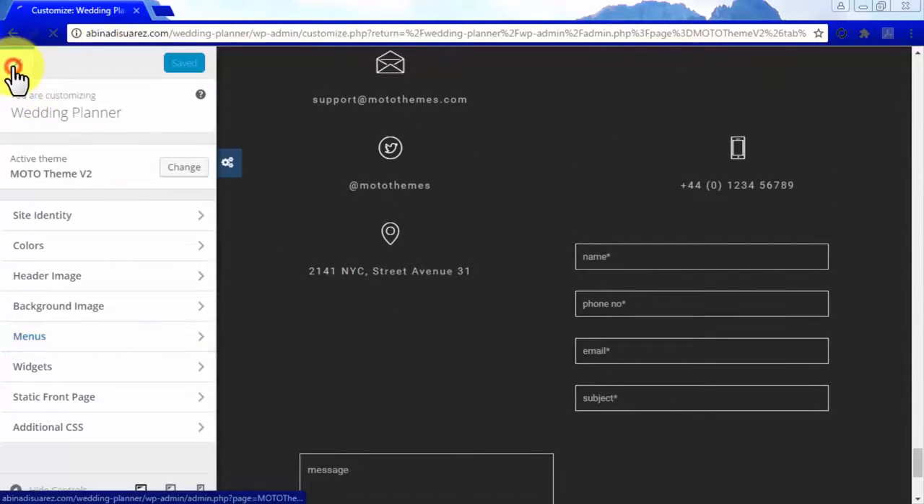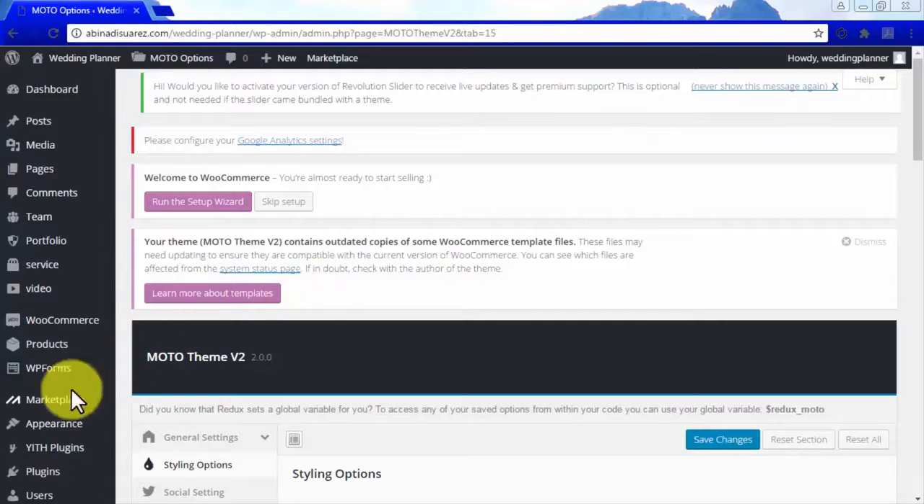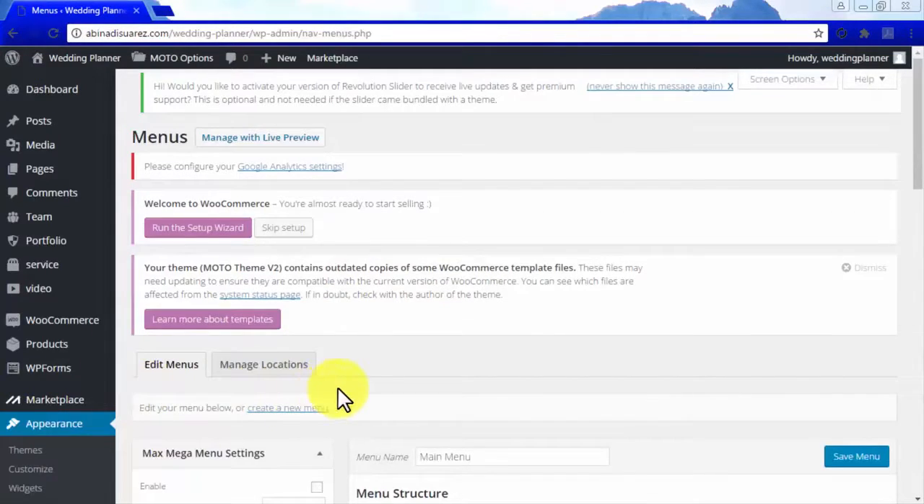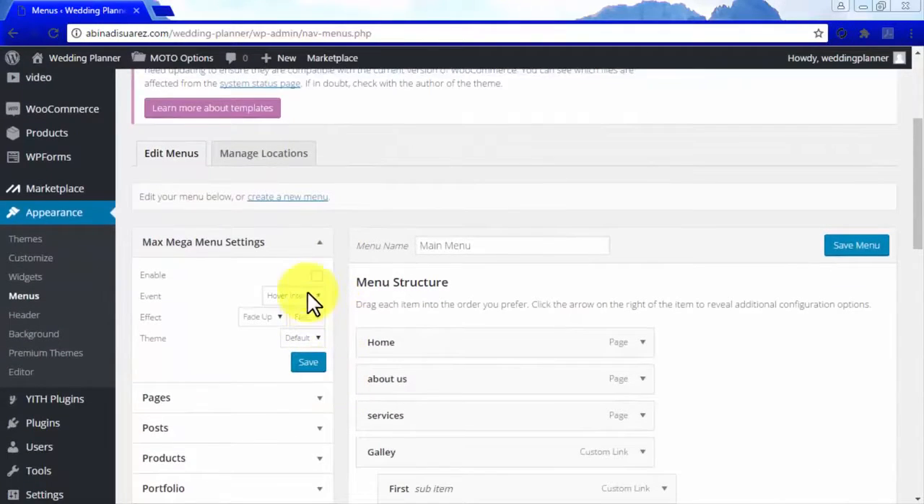Close the template editor and go back to your dashboard. There, go to the Appearance tab and click on Menus. In the Max Mega Menu Settings info box, tick the Enable checkbox and click on Save.